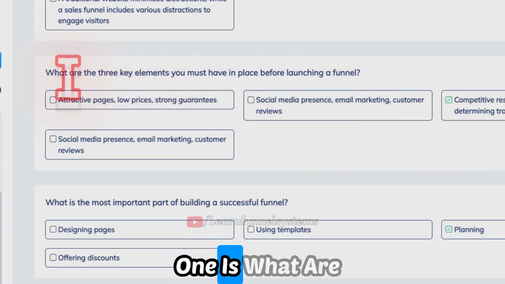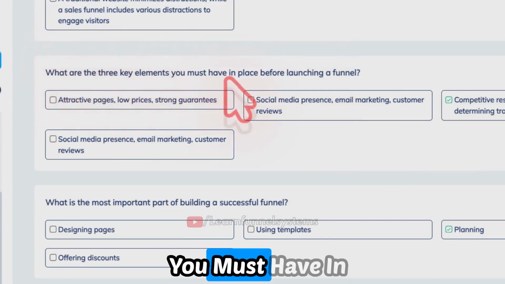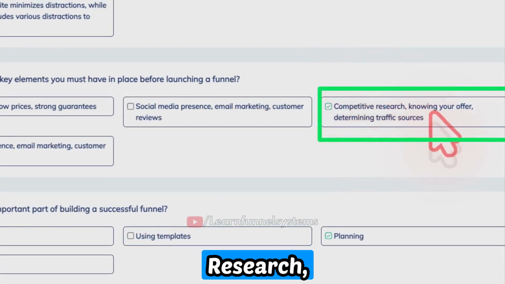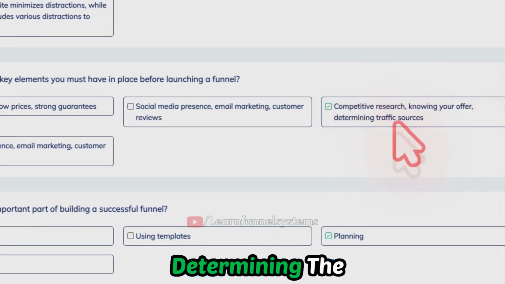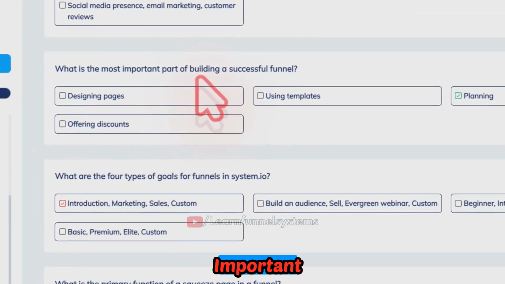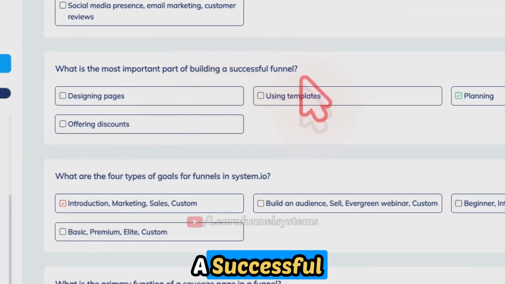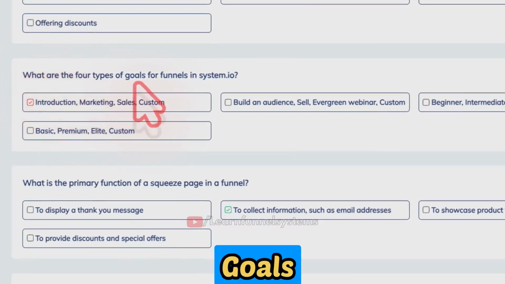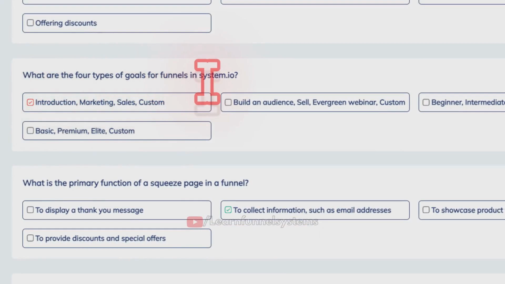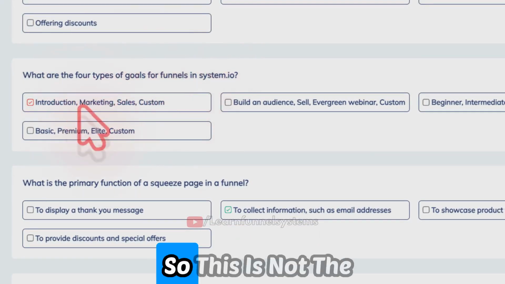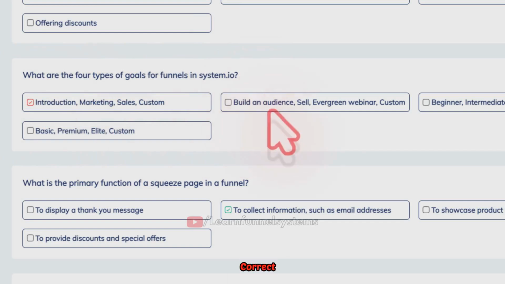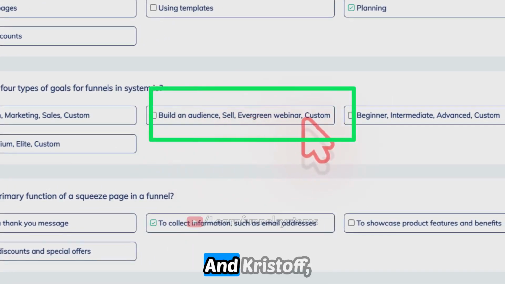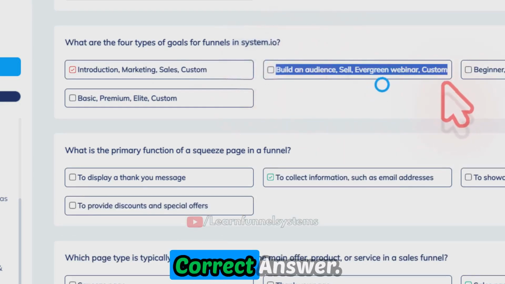The next one is, what are the three key elements you must have in place before launching a funnel? That is competitive research, knowing your offer, and determining the traffic source. What is the most important part of building a successful funnel? That is planning. What are the four types of goals for funnels in System.io? I made a mistake there, so this is not the correct answer. The correct answer is build an audience, sell, evergreen webinar, and custom. So this is the correct answer.